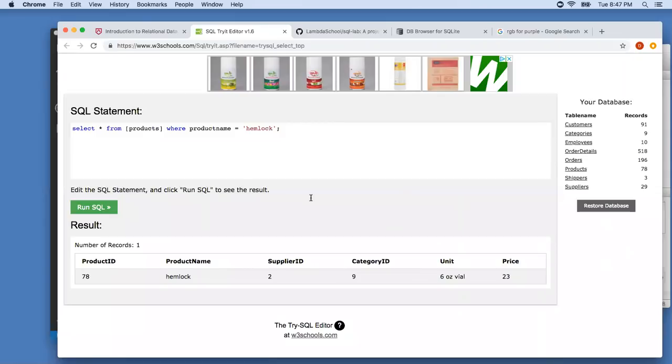And the final thing is if we wanted to update, if we're like, oh, oops, actually, the price of hemlock is going up. So let's say we need to update products, set price equal to, price of hemlock went way up. And we can do multiple of these. If we also wanted to say, oh, the price went up, but it's because the unit, we're actually now getting 8-ounce vials, you could do that as well.